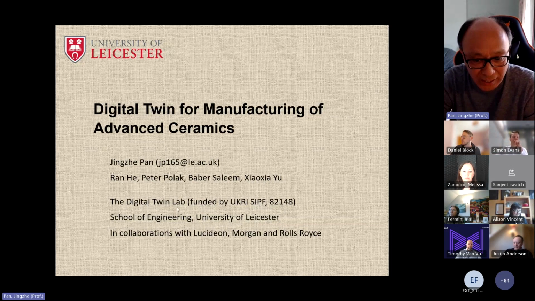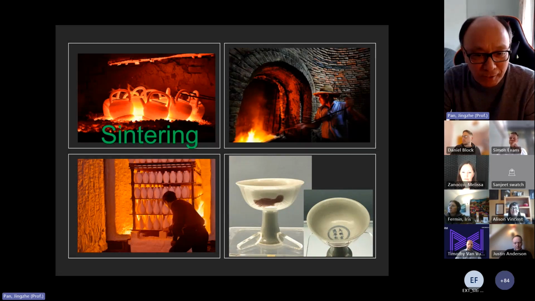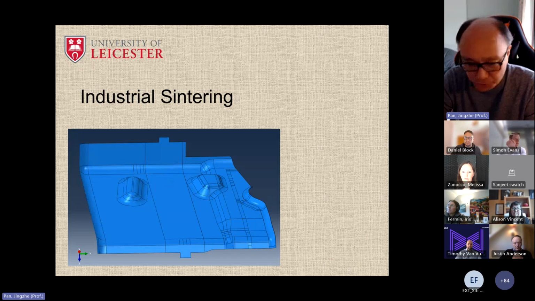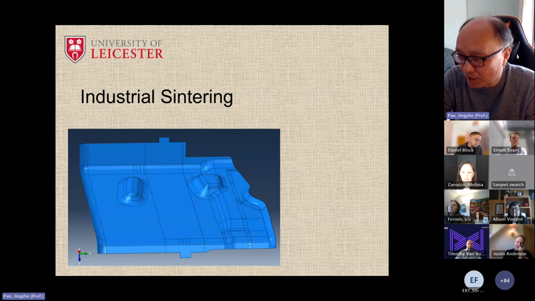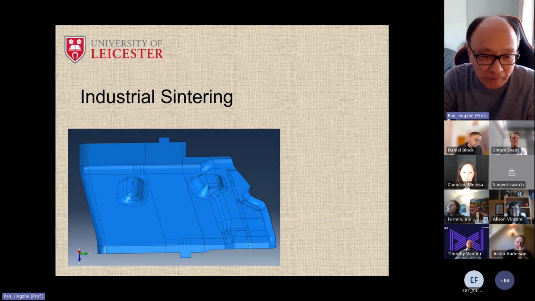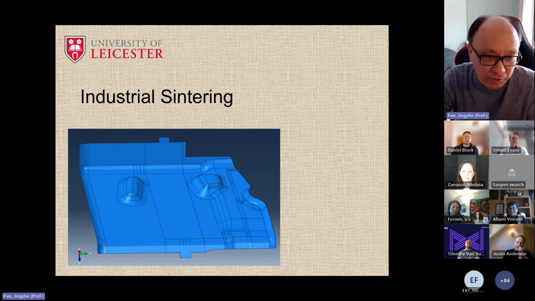We have a digital twin lab at Leicester, funded by UKRI. And centering on manufacturing ceramics, we all have some lovely ceramic product, something we like, something we use. But actually, advanced ceramics are also used in industry, and we don't know them very much because they are all hidden. When you use ceramics in industry or in a machine, that's because you have no choice, and therefore those ceramic parts are critical to the performance of the machine. I'm just giving you an example here.